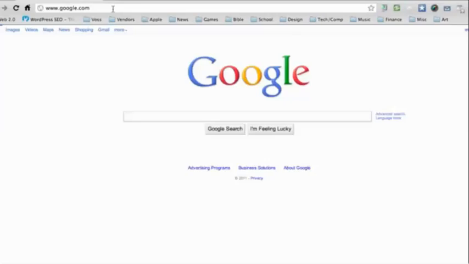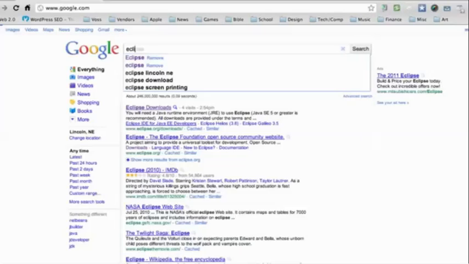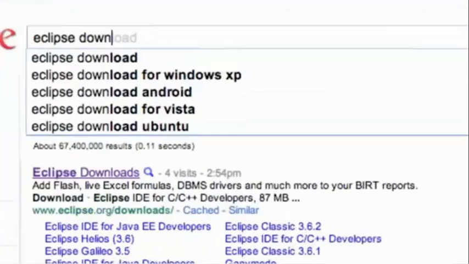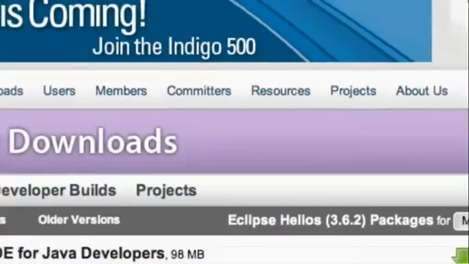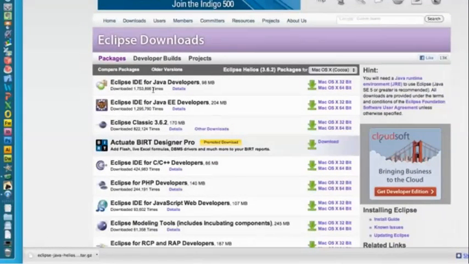What's up, guys? Welcome to your second Android tutorial. In this tutorial, we're again going to do some boring stuff like installing software, and the software we're going to install is Eclipse. So go into Google and type in Eclipse download, and it should be the first link from eclipse.org/downloads.